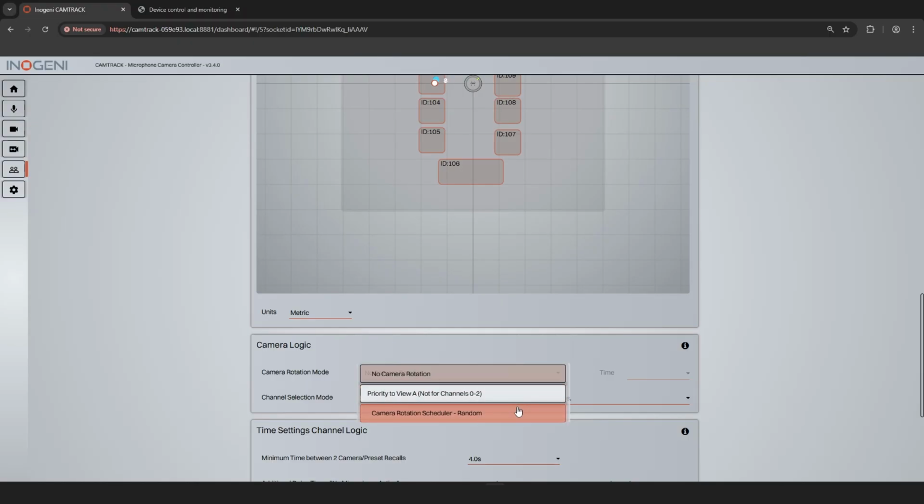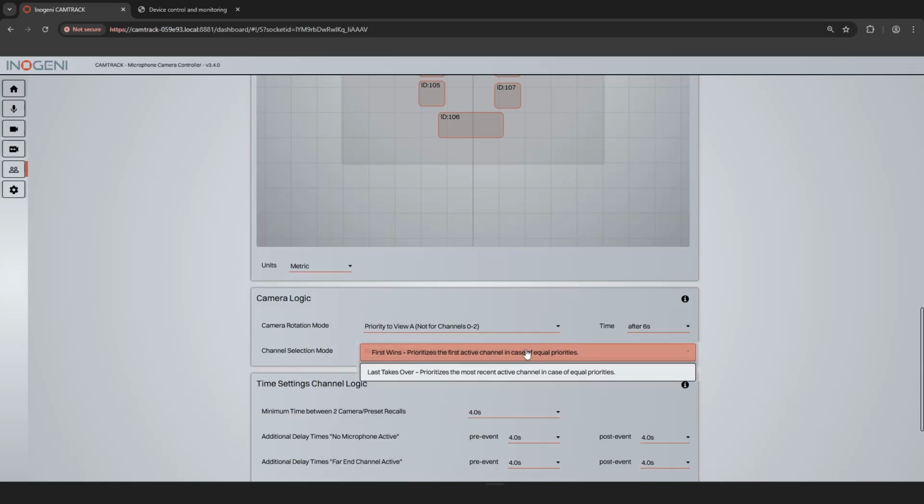The rotation planner allows CamTrack to alternate between views A, B, and C, as well as to make the view more dynamic with adjustable intervals and random variations for a natural look. The selection mode allows you to choose the priority when a zone becomes active. The choices are to prioritize the zone that is already active if its priority is equal to the new one, or to prioritize the last active zone, which again only works if the priority is equal. If a higher priority has been assigned to a zone, the latter will take precedence.